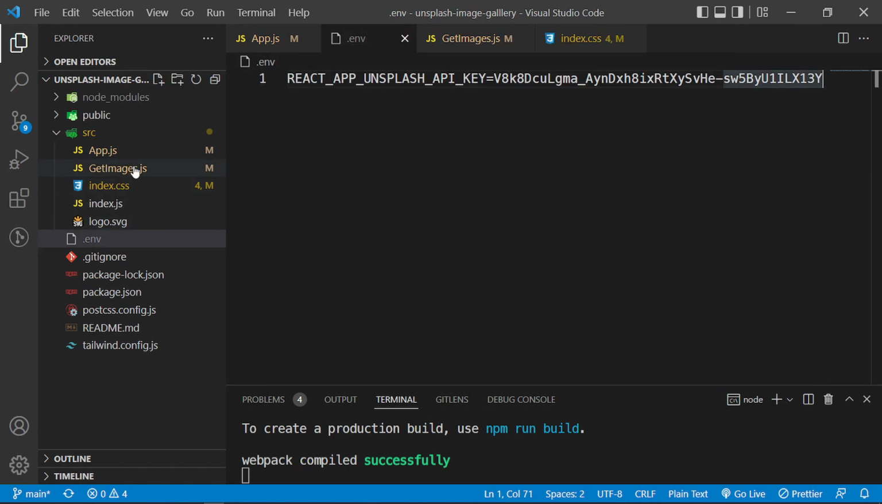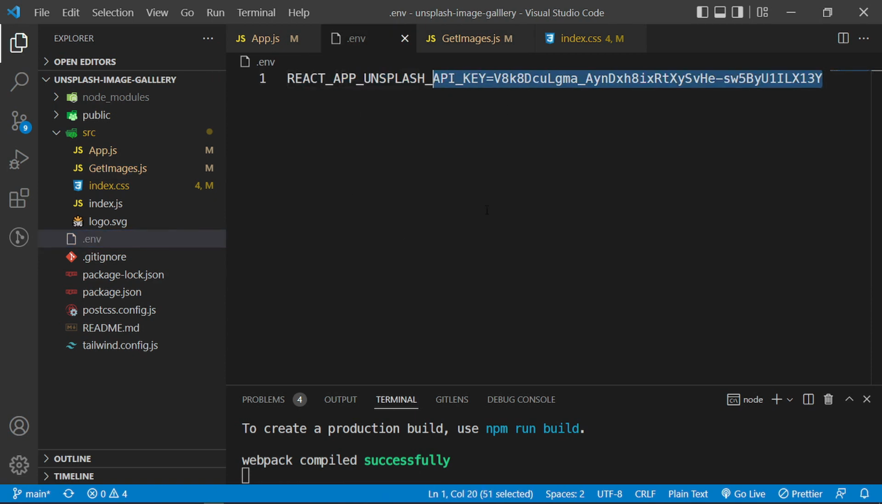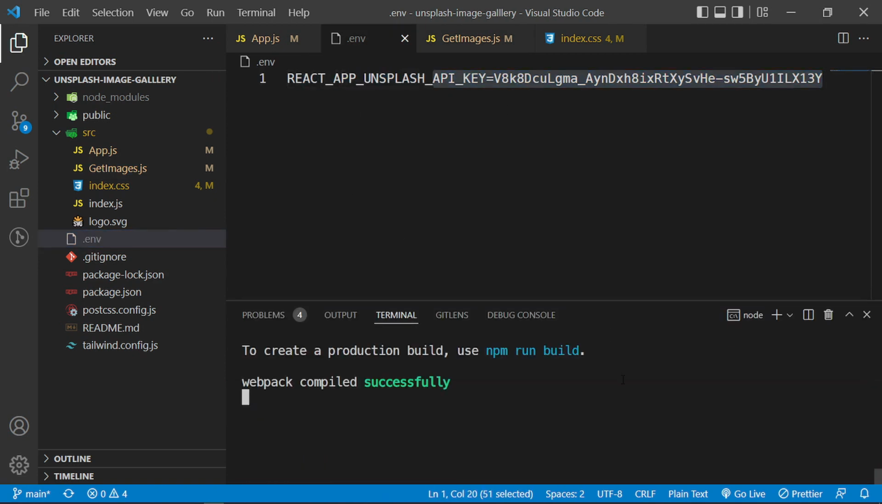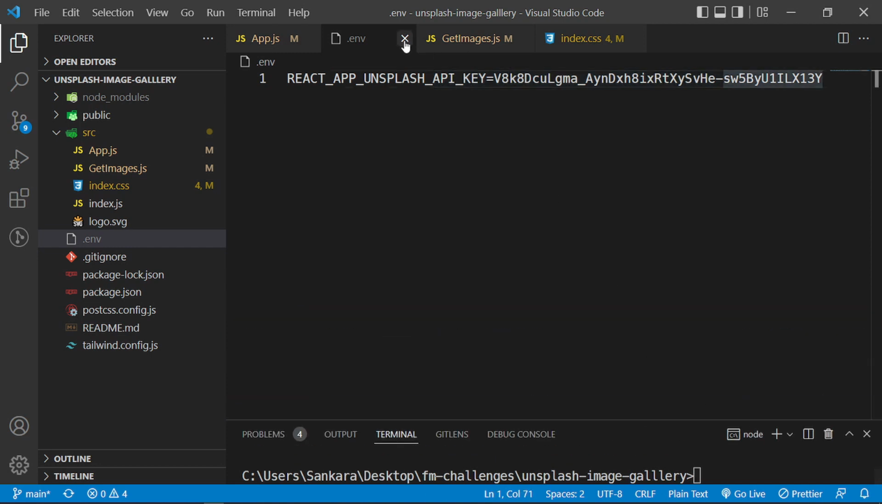So once you have that, then you can go into getImages. And one thing that I should mention, by the way, is that every time you change environment variables, you have to restart your server. Okay, so we can actually just shut this down because we're going to restart it anyway.